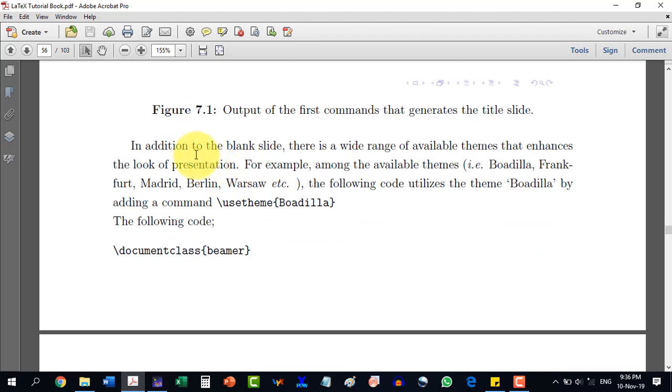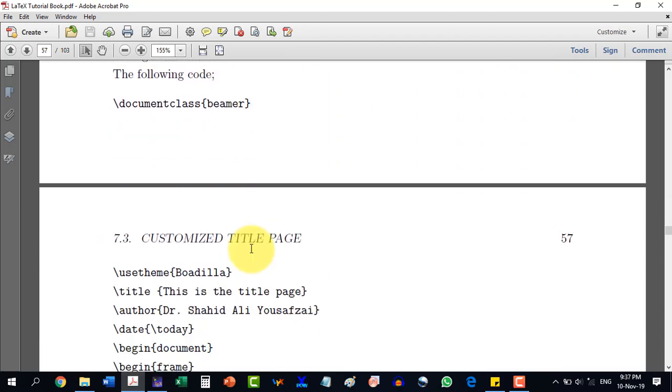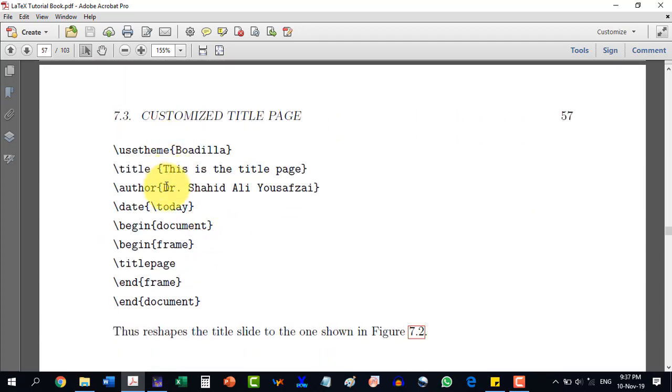So in addition to the blank slide, there is a wide variety of themes which are, for example, Boadilla, Frankfurt, Madrid, Berlin, Warsaw, etc. There are more than 20 themes available. So the theme that I will go with is Boadilla. So let's copy this theme over there, and the rest of the command line is the same. The only difference here is that we will use the theme Boadilla.